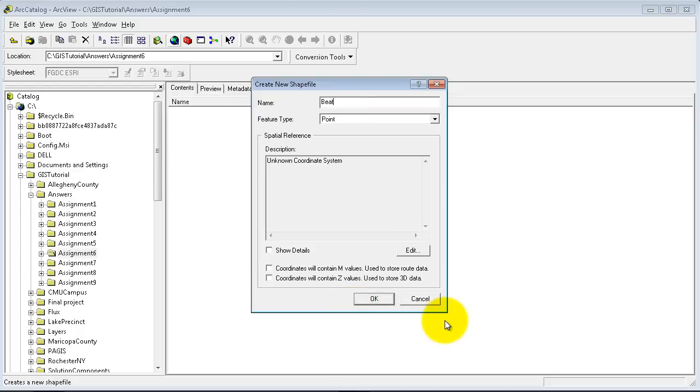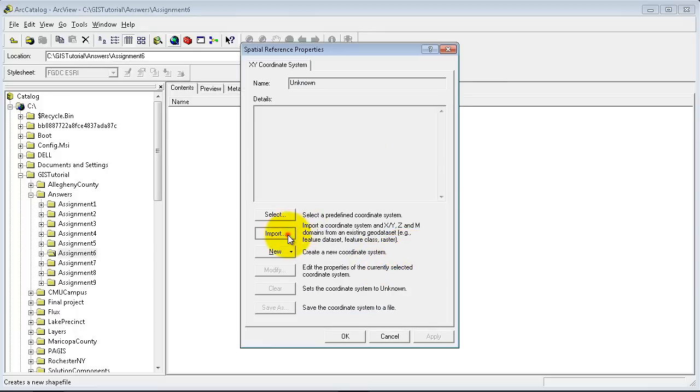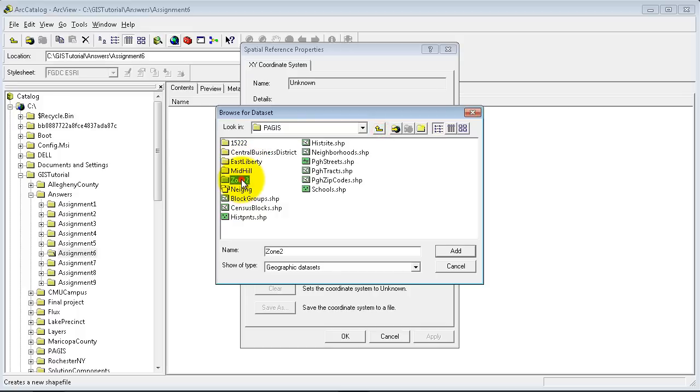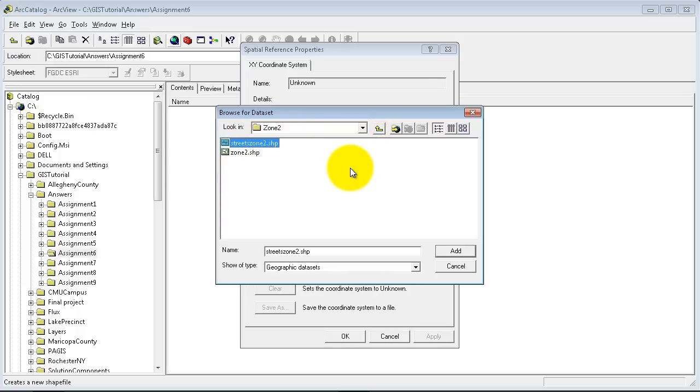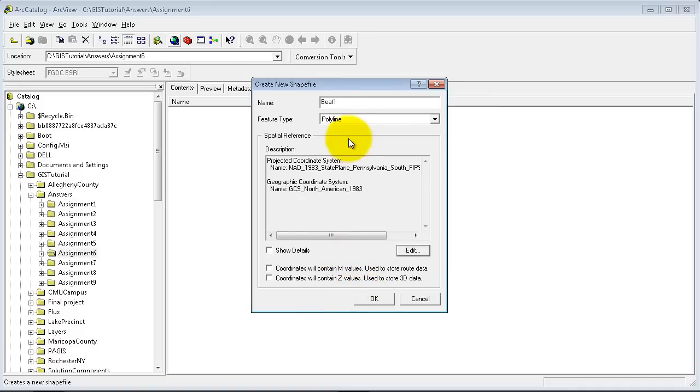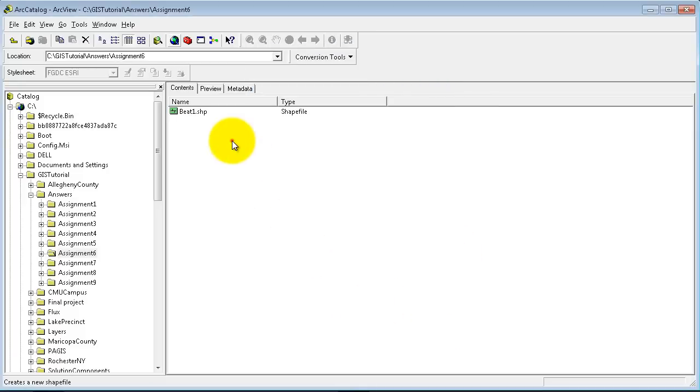It's going to be called beat1 and it's going to be a polyline because this is a route, and it's going to have the same spatial reference as the streets in zone 2. So I'm going to go to zone 2, select the spatial reference, import the spatial reference of streets of zone 2 and click on OK and click OK. I created my empty shapefile, but I need to create another shapefile called beat2.